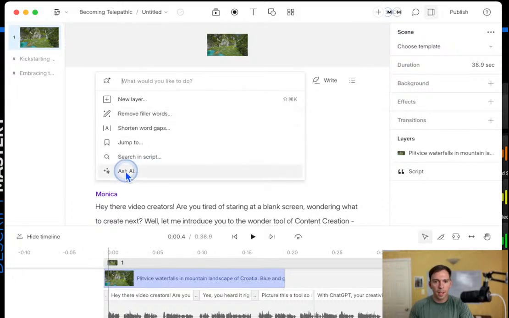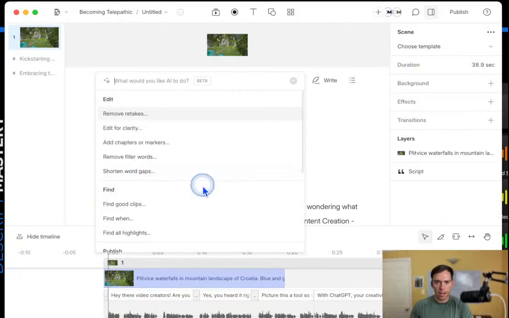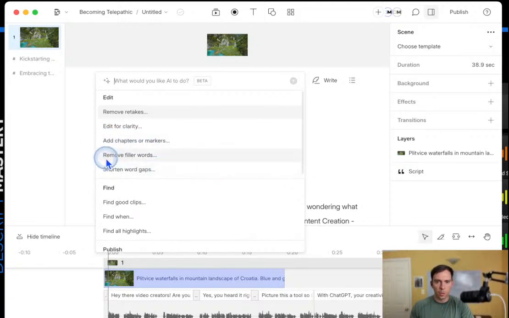Okay, so I'm gonna go back to actions. I'm gonna go to Ask AI. And again, that was the chapters or markers option right here, add chapters or markers. Remove filler words will find all the times in your script where you say "or", I don't know, whatever. So some people say "so" a lot, some people say "and", all those kind of words that get used too much. It'll find those, identify them, and then give you an opportunity to remove them with AI.